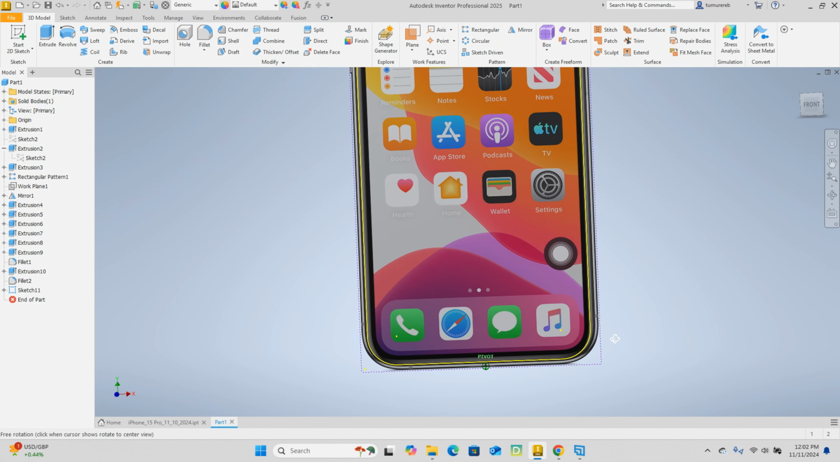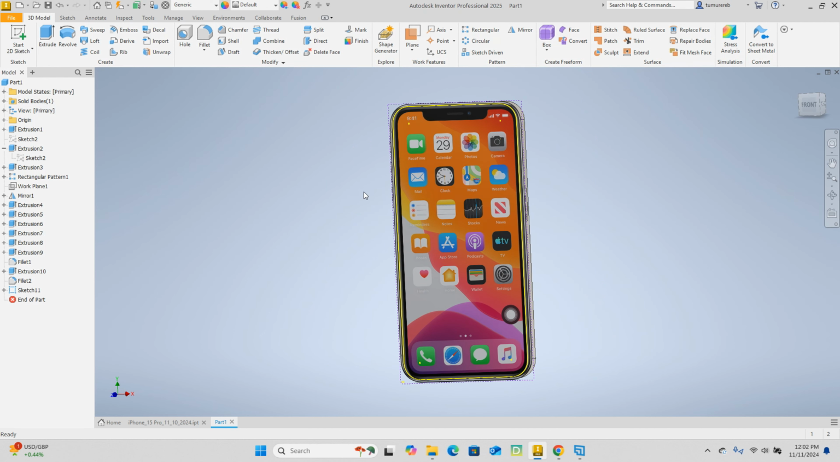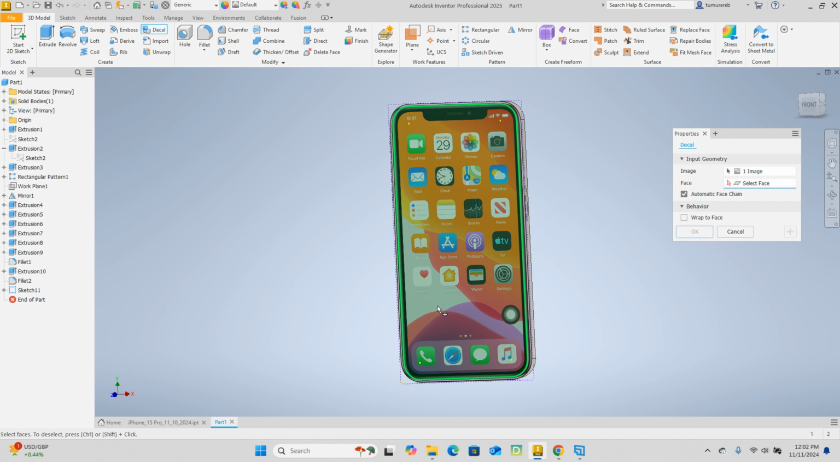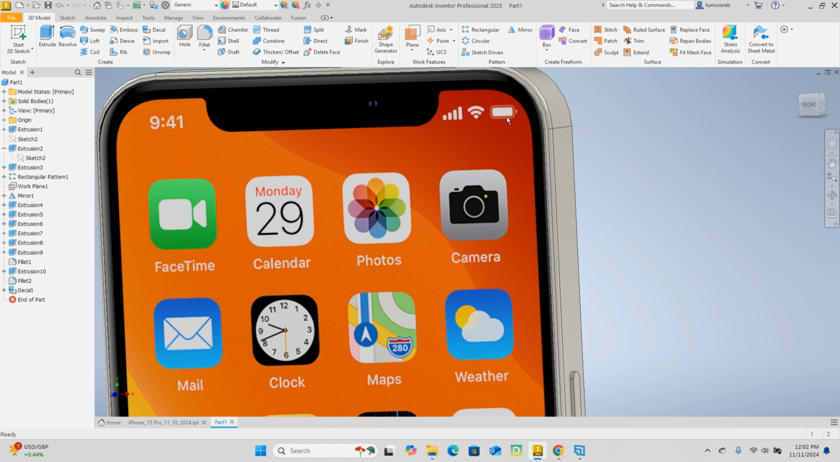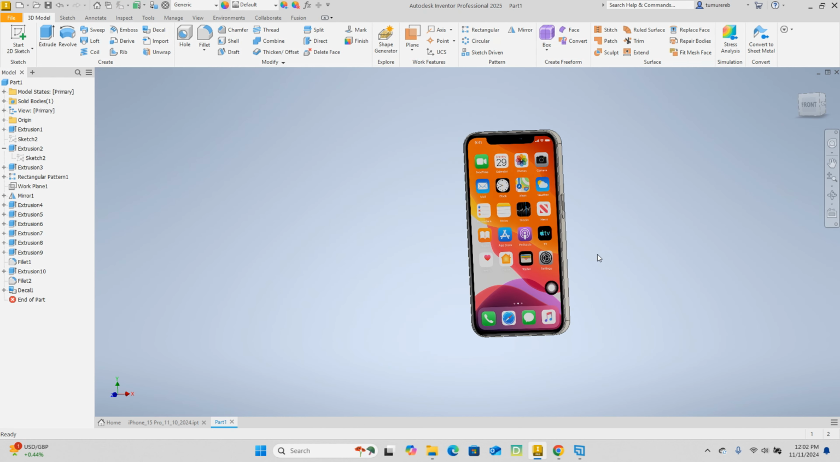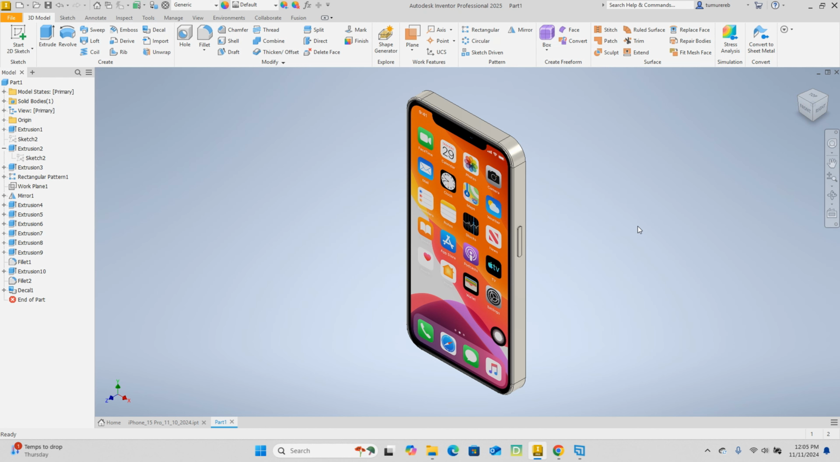Eyeball it, and now we're gonna check out the new command. It's called Decal. Check this one out. The image is already selected, and it's asking us to select a face. Select that, wrap to face, and then click OK. Oh, done. All right, ladies and gentlemen, we're almost done with exercise 2.